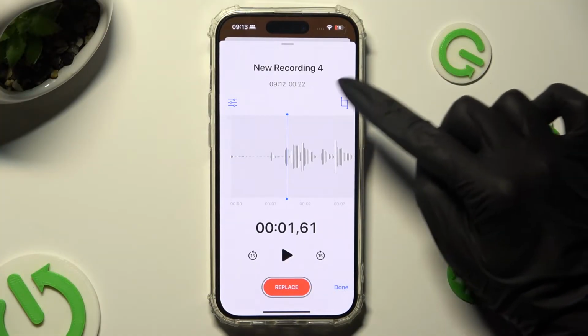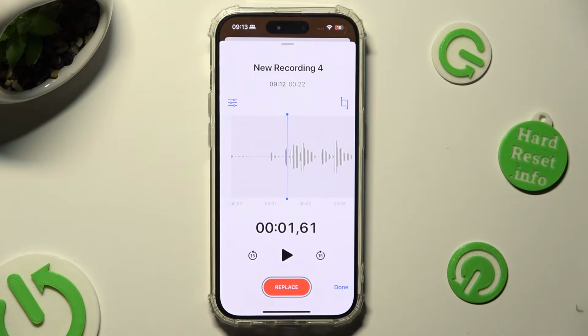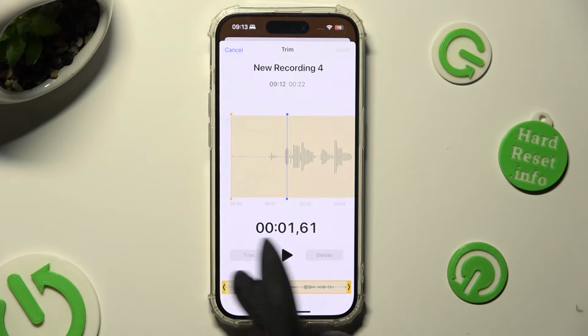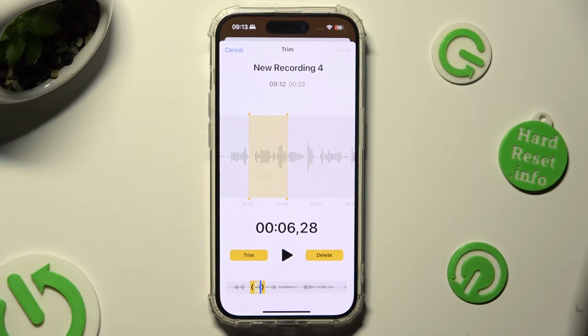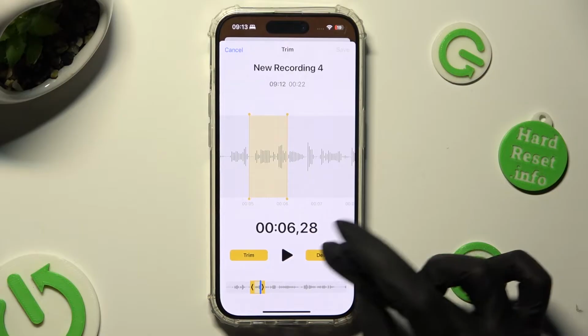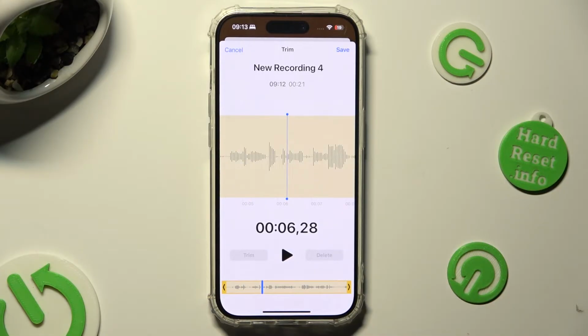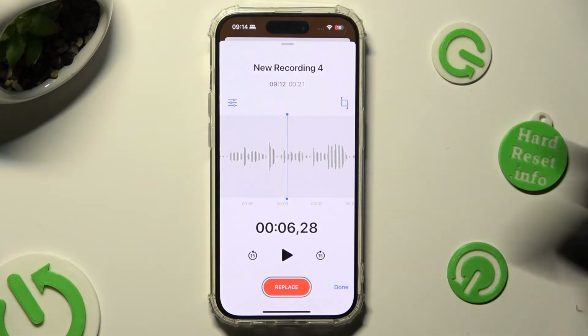By hitting this icon at the top right corner, you can edit it. You need to decide which part you wish to edit and if you want to trim or delete parts of your recording. Just click on the best option and tap on Save at the top right corner. If you don't want to make those changes, just click on Cancel at the top left one to discard them.